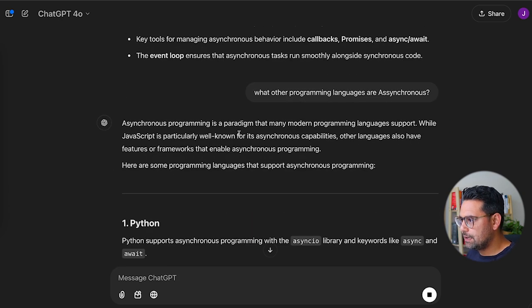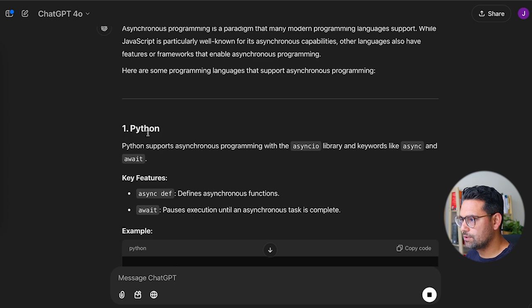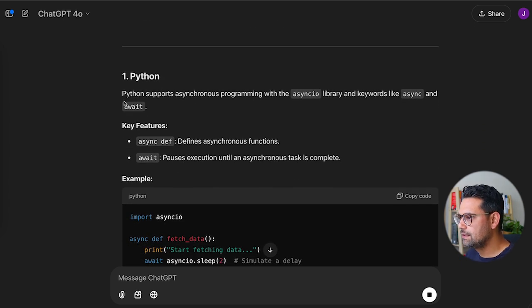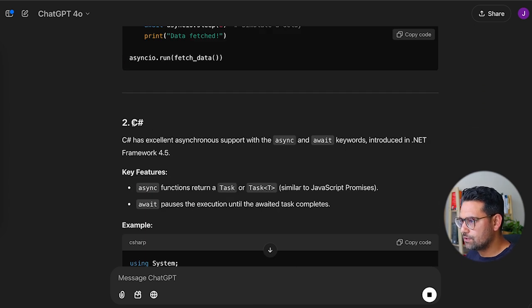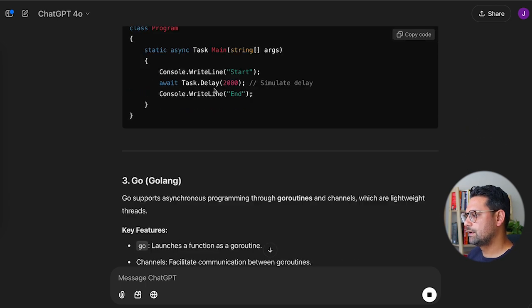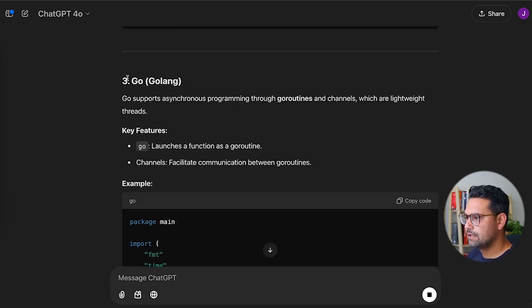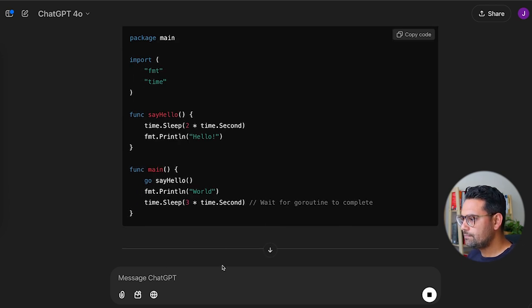Asynchronous programming is a paradigm that many modern programming languages support. While JavaScript is particularly well known for its asynchronous capabilities, other languages also have features or frameworks that enable asynchronous programming. Here are some programming languages that support it. So Python also does asynchronous, as we can see. What else? C# has excellent asynchronous support with async and await keywords. So obviously, JavaScript is not the first language to have asynchronous programming capabilities. Many programming languages before it also have it. So Go has it as well, supports asynchronous programming.